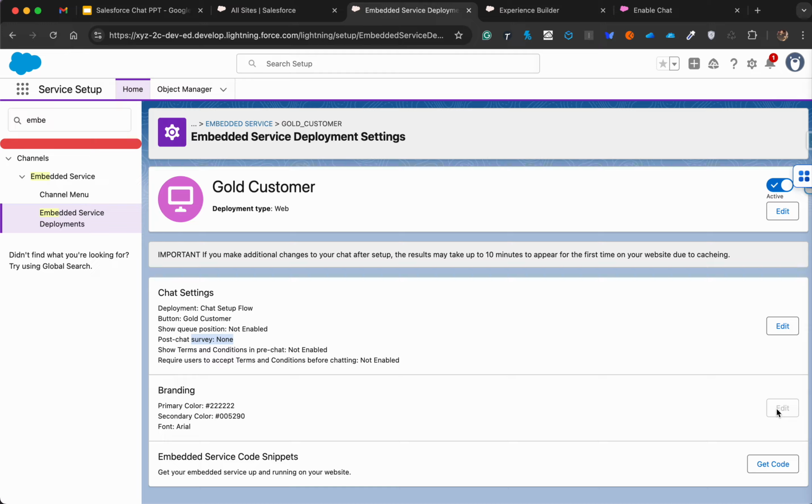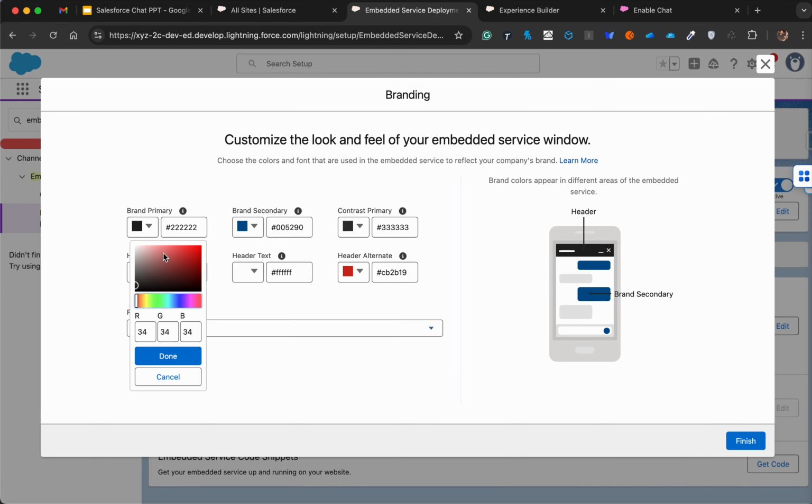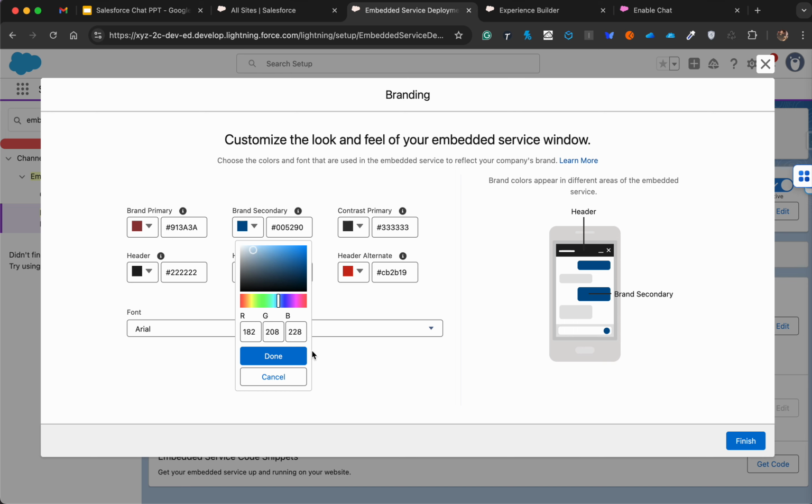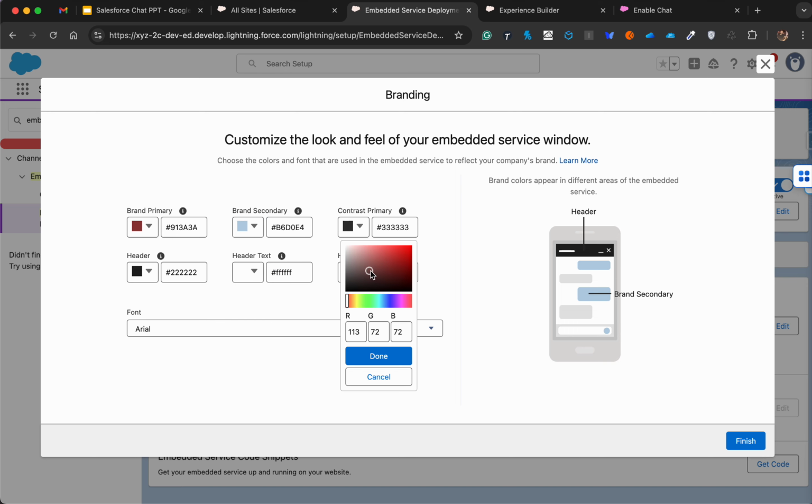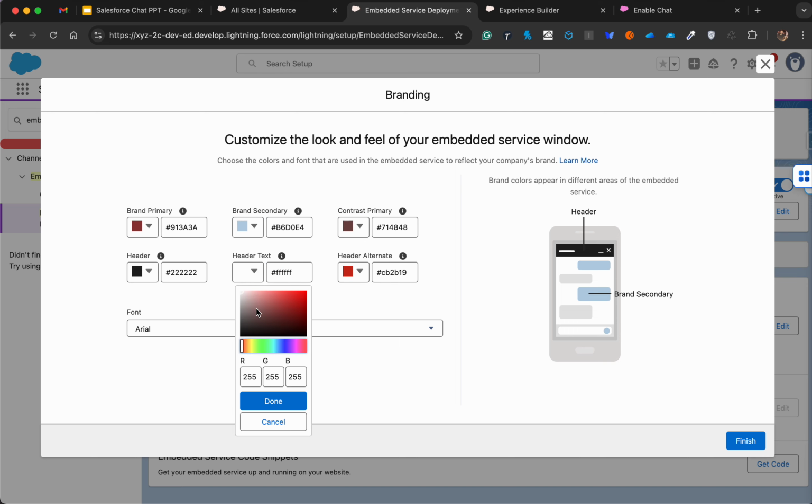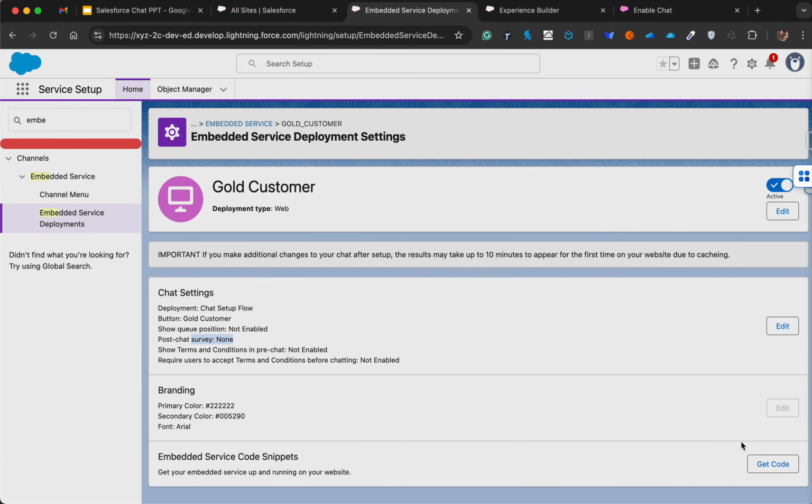And branding, if I go to the branding, it will show us how the widget should look to the end customer, the end user. So we'll select a few details here. Okay, we'll click on this, and it shows the preview as well, and the font type. I click on finish. Okay, it is also updated.